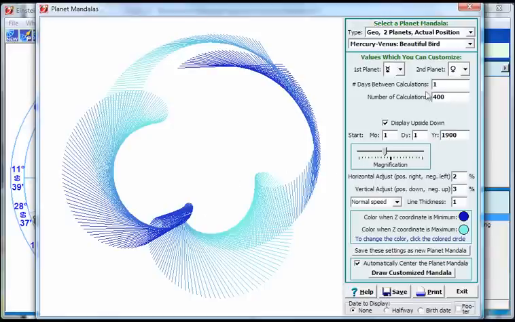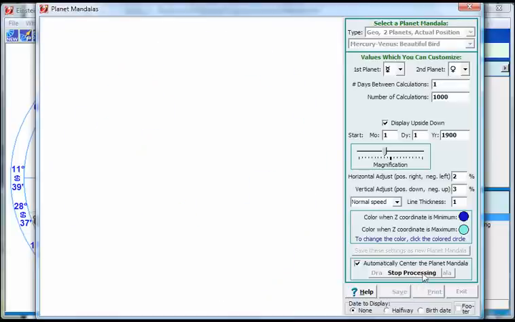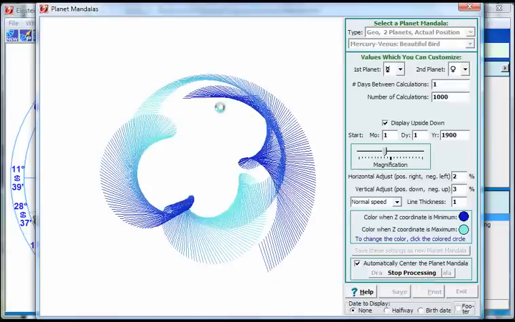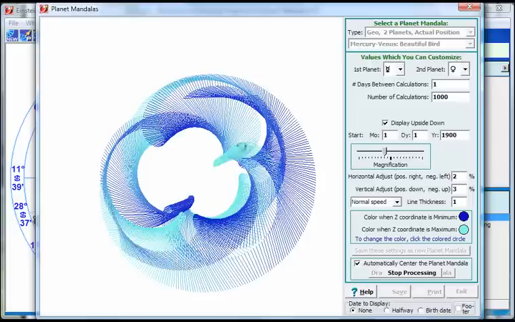And then you can just change it. You could say, well, run it for 4,000 days. What'll happen? I don't know. You can just try it. Let's try 1,000 days. And then you say, draw a customized mandala. And when you do this, it analyzes what's going on. Well, you can see what happened.